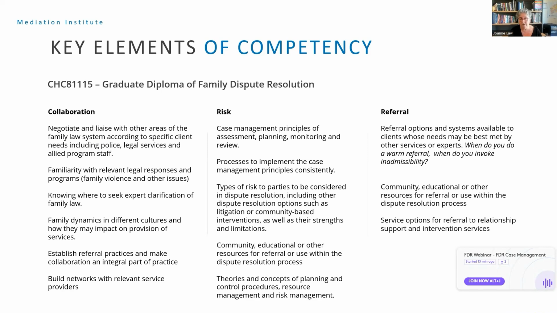We need to be very familiar with the family violence intervention orders in the jurisdictions that we work, being able to read them, to know whether or not FDR is appropriate, to know whether or not a parenting plan or a parenting agreement that's reached is going to be allowed to take effect, knowing where to seek expert clarification of family law and actually of the family violence legislation as well. Family dynamics in different cultures and how they may impact the provision of services.